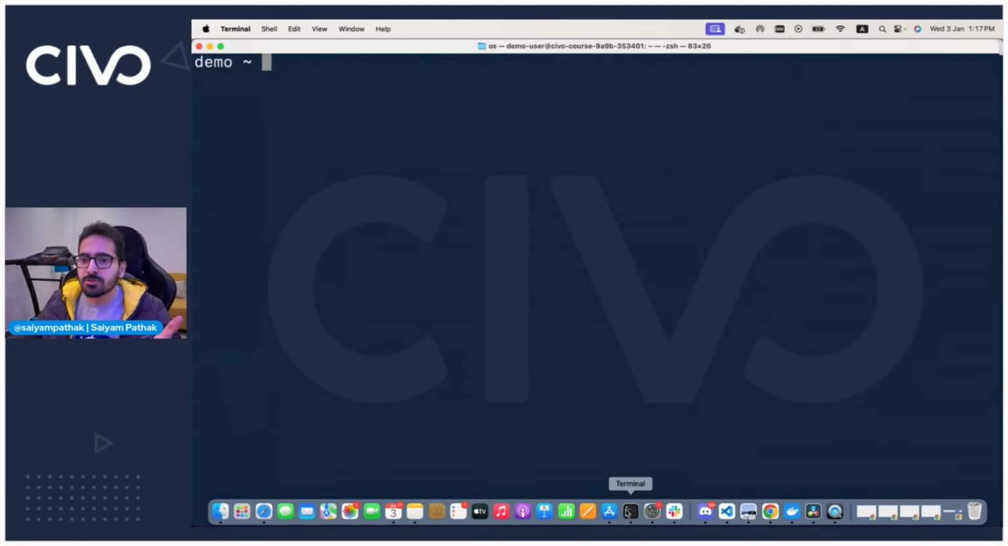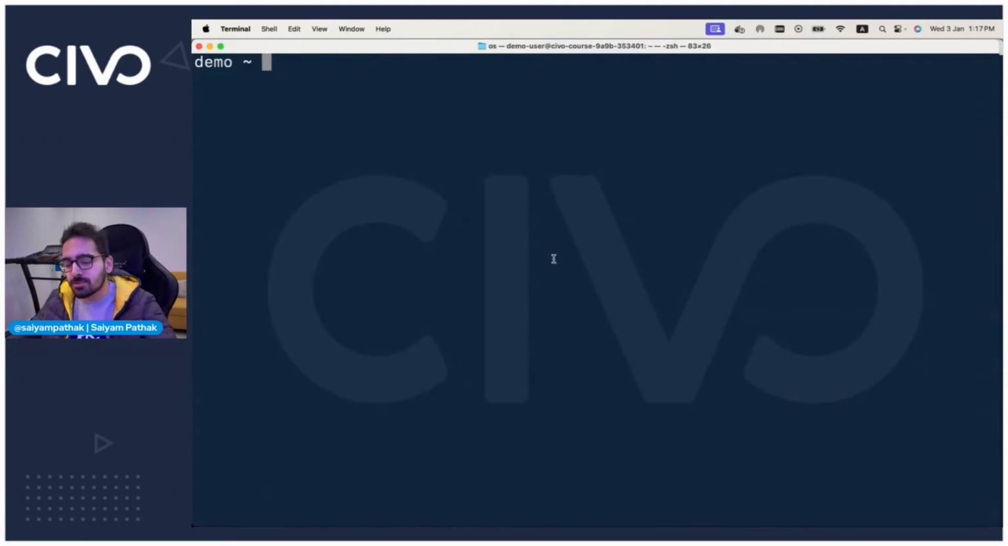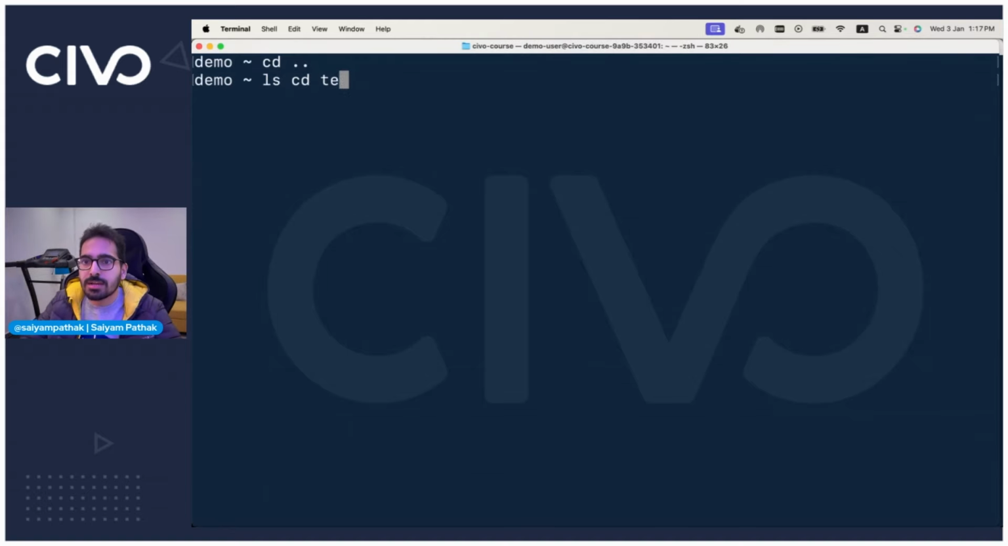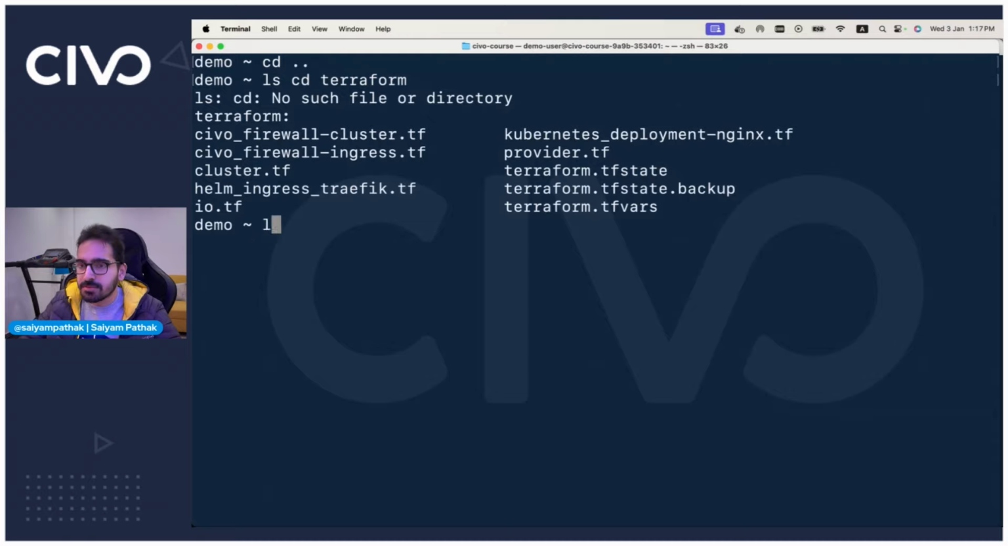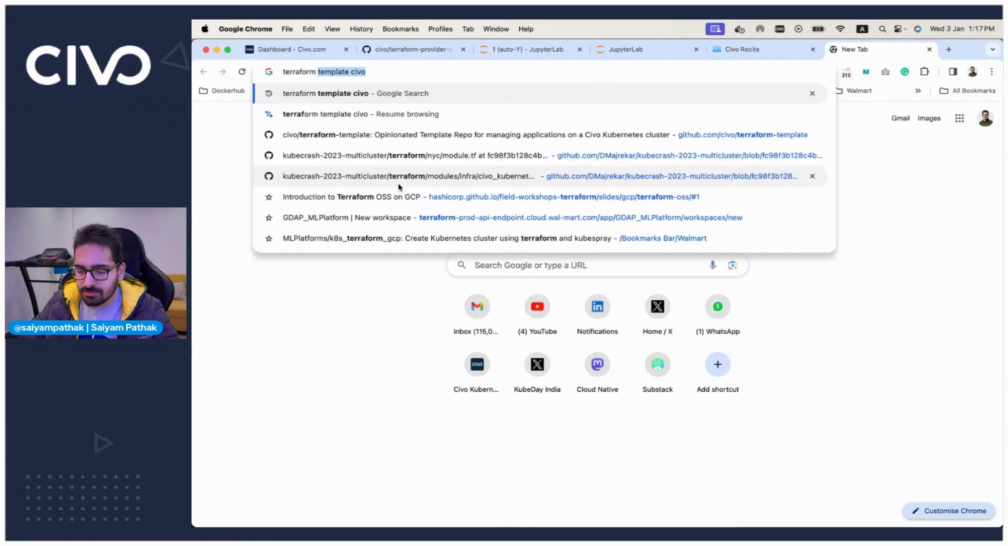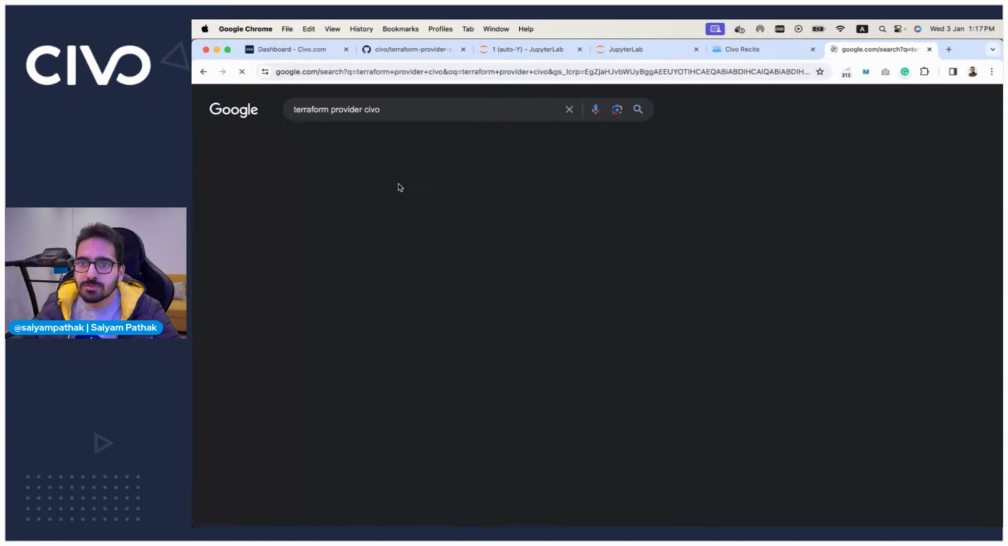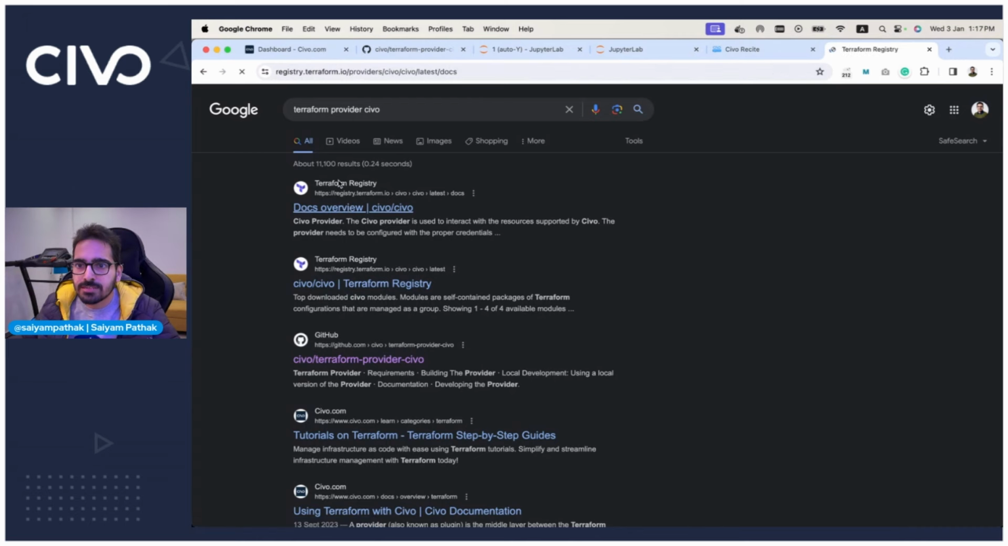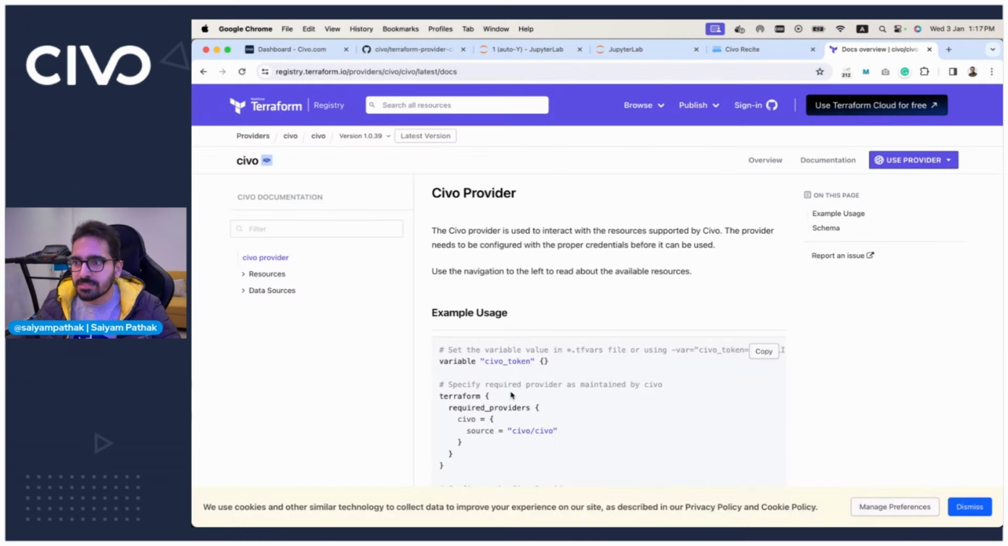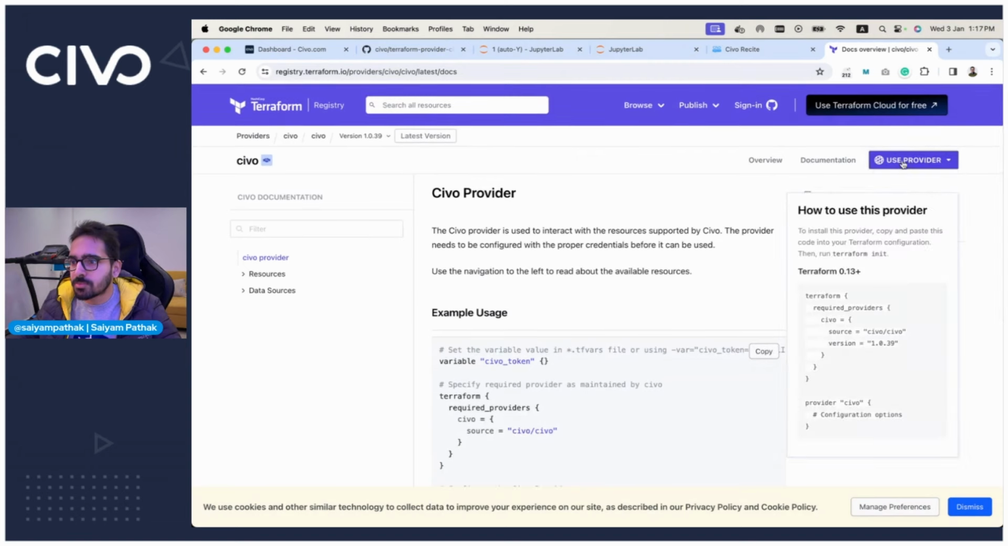What is Terraform? Terraform is an infrastructure as code tool, and you can use Terraform to spin up the infrastructure. So what we are going to do is go into the Terraform repository. I have created everything, and it is available on GitHub. You can go to the Terraform provider Civo in the Terraform registry, and you can see everything from there, how to use this particular provider.